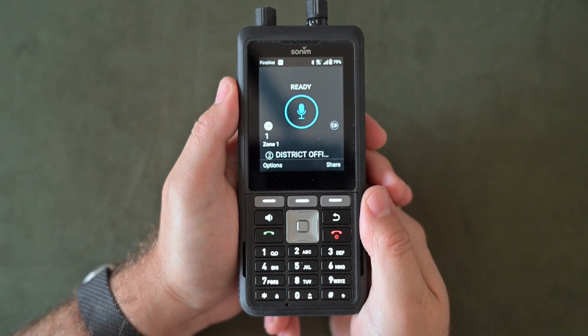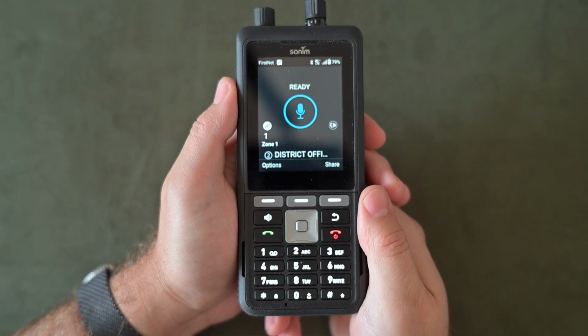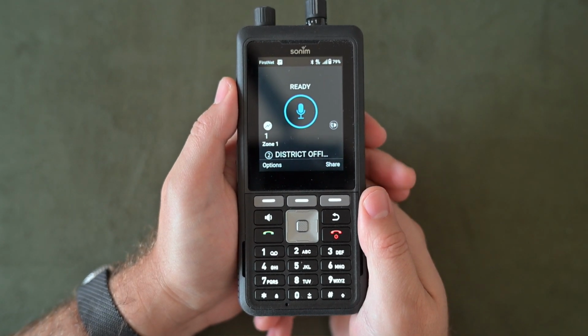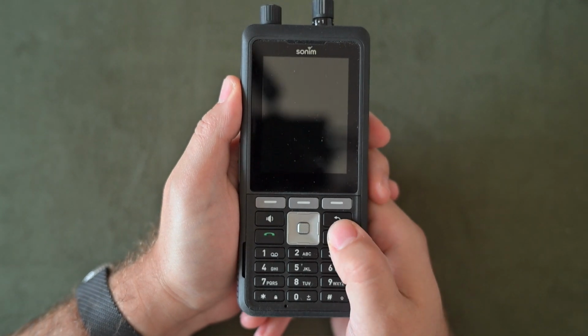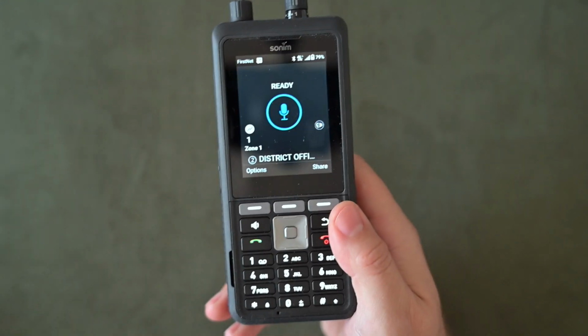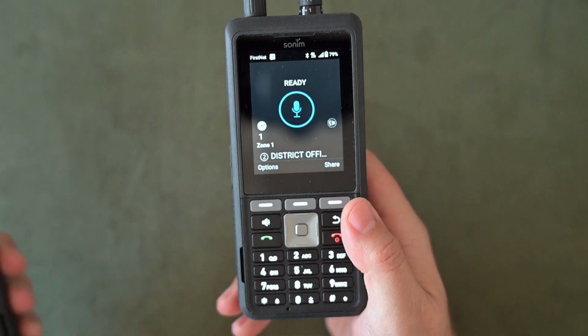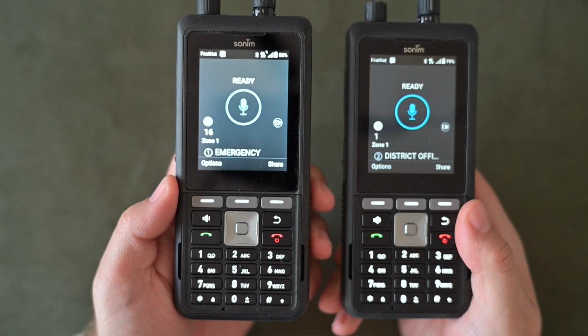These devices have a feature called talk group scanning, which allows you to receive and respond to transmissions or calls on channels that you're not currently tuned to. So for example, we can see on this device here, I am currently on the district office channel. If I look at another device here, which is on the emergency channel.